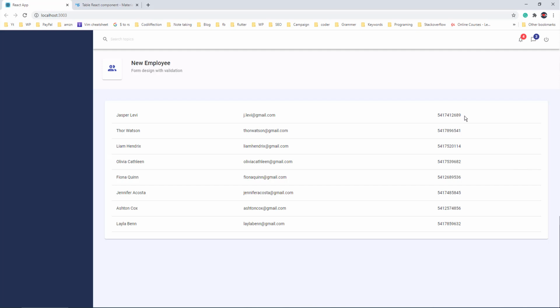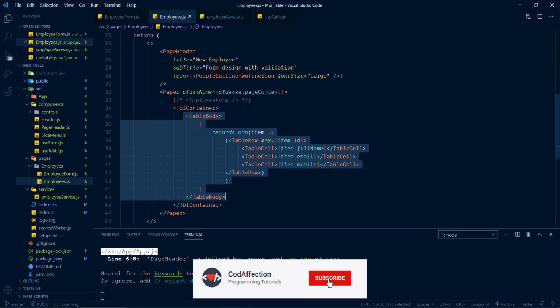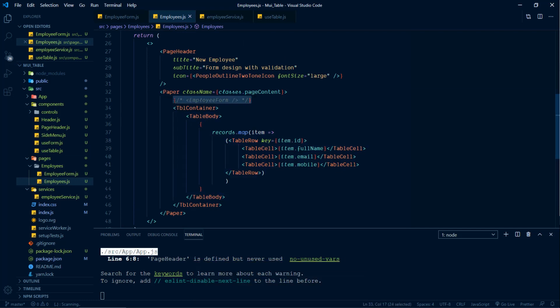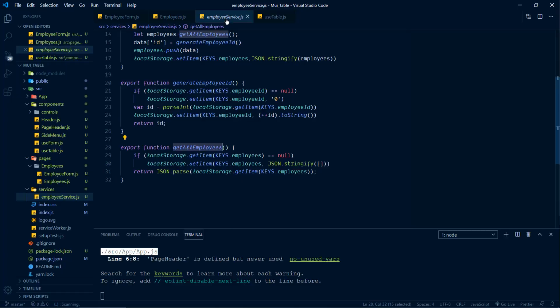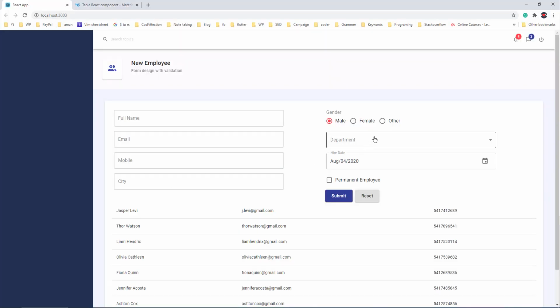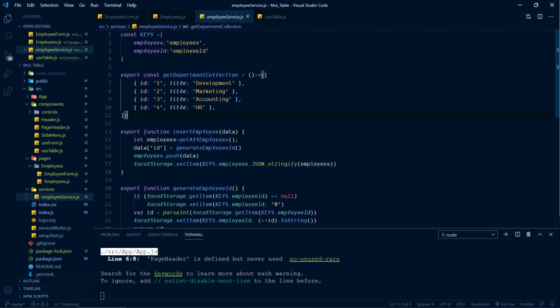Before that, we want to show the department. In order to show the department, we have to do some additional work because inside the form here, the employee form, let me uncomment this. Corresponding to the department, we have shown a select control. When we select a department from this control, the corresponding department ID is saved into the data storage. In order to show the department title, we have to do the reverse operation. Let's check that inside this employee service here.